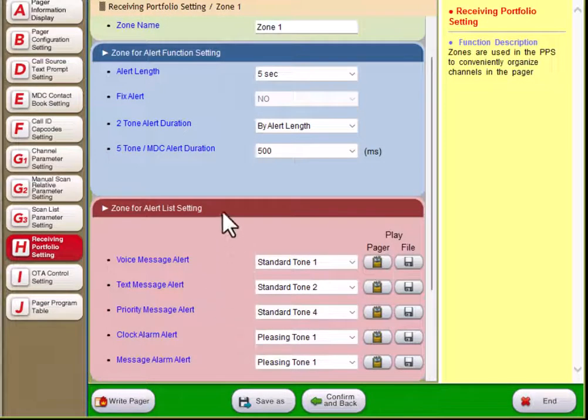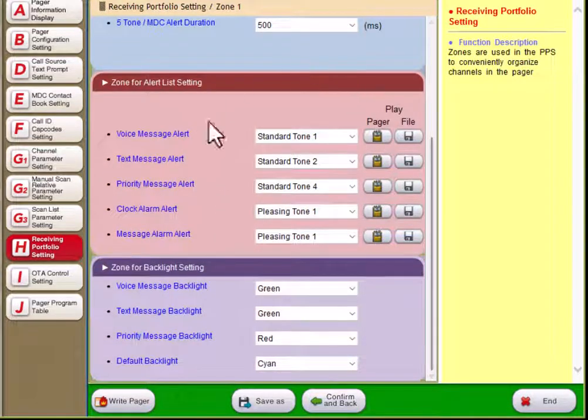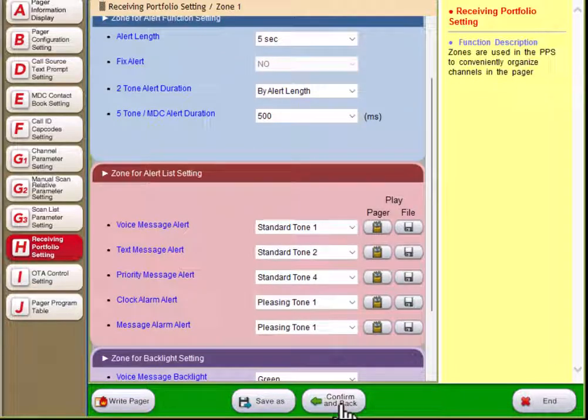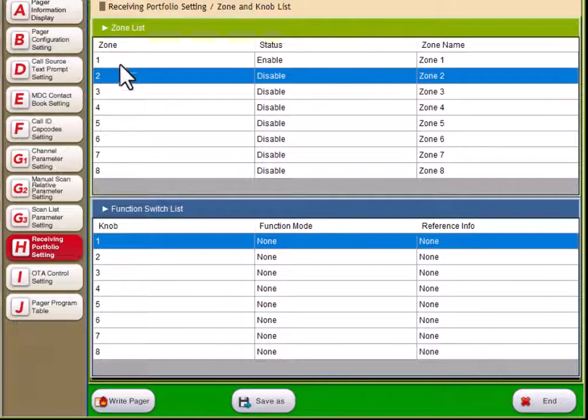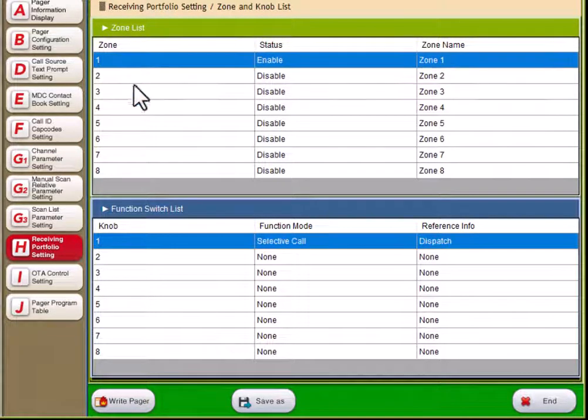You can also set the different alert settings for the zone itself here. These are the message alerts and the backlight settings here for the zone. So now, as you see, when you select each one of these zones and highlight them, 8 different knob positions become set up down here.